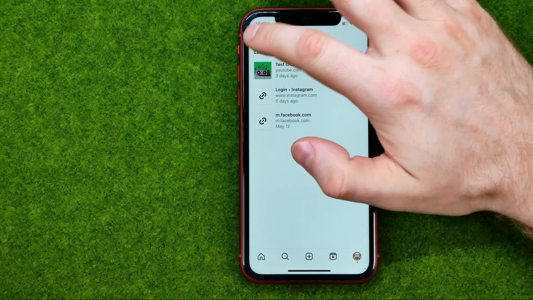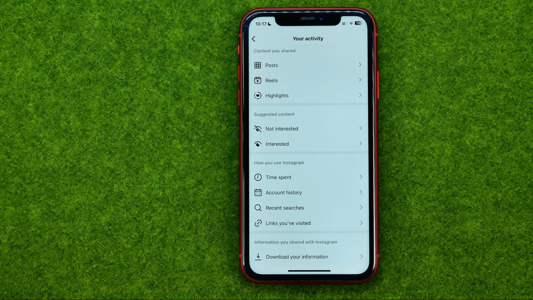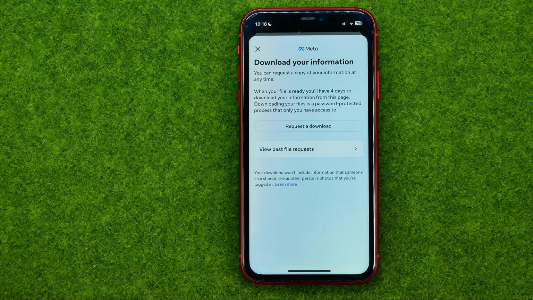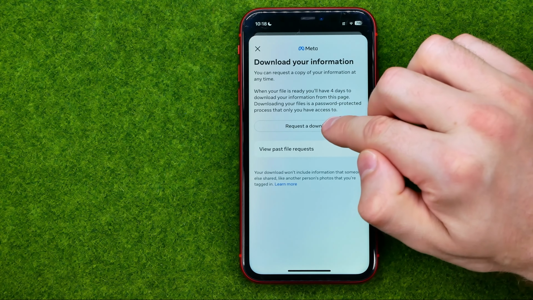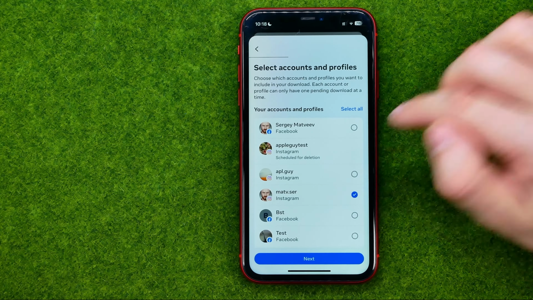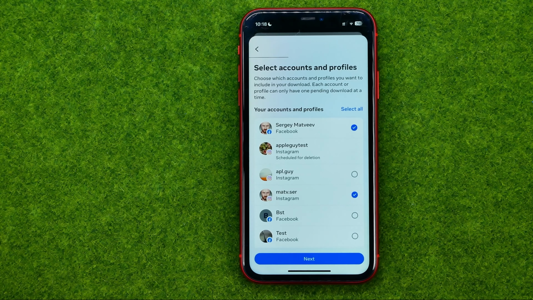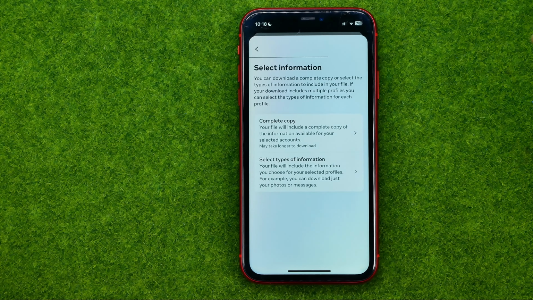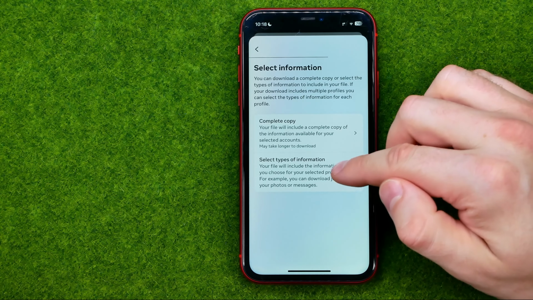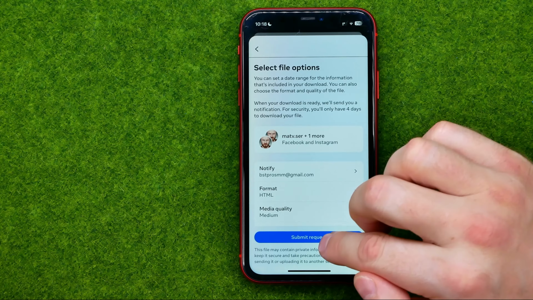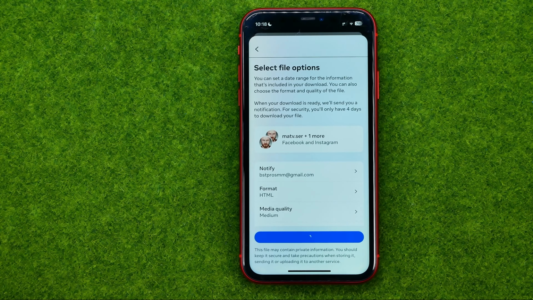And if we go back here, we'll be able to download all of that information. Just tap right here and then tap at request a download. Then choose your account. You can select multiple accounts at the same time and then hit at next. Then choose complete copy or select types of information, and then tap at submit request.